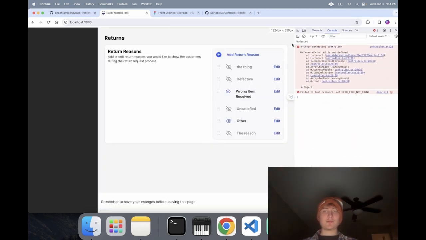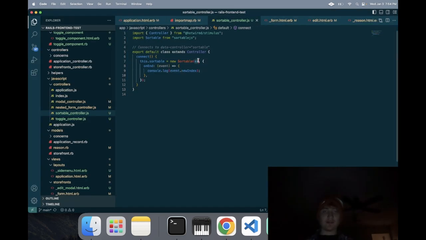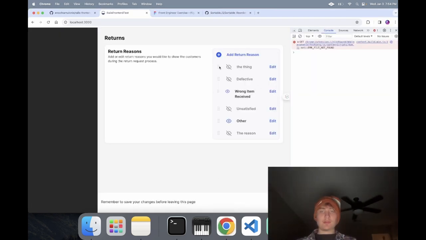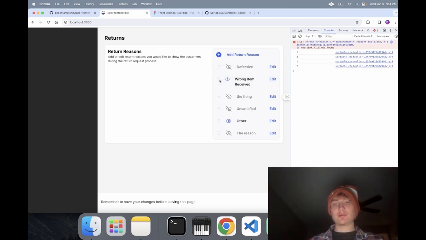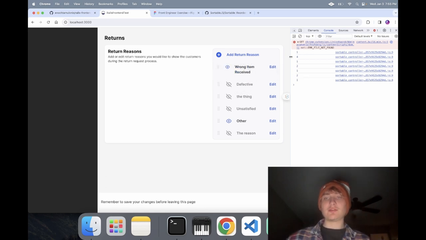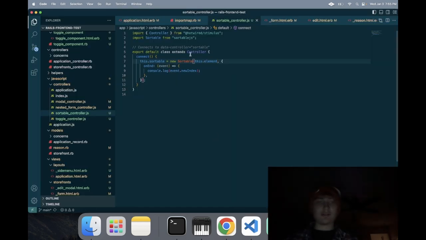Should be working, but it looks like L is not defined. Right, because instead we just say this element. Perfect. And hey, it actually works. Yeah, you know, it looks like it works fine. Shows the new place. So from there, all we need to do is take that index and go and update.